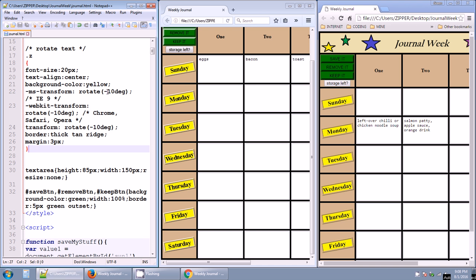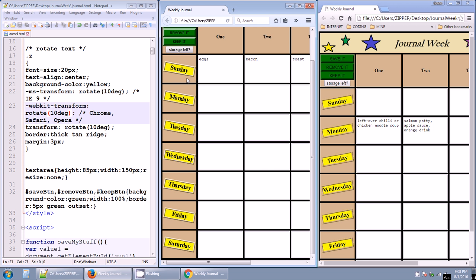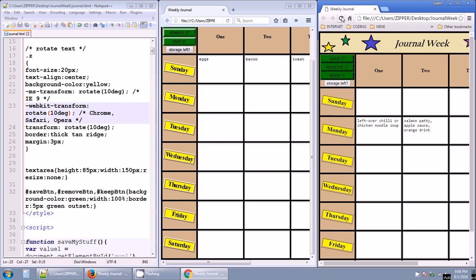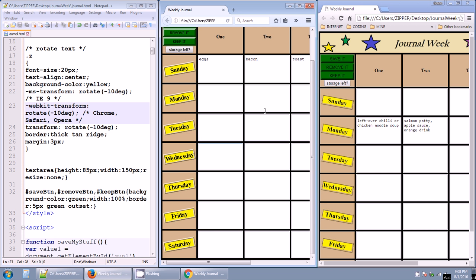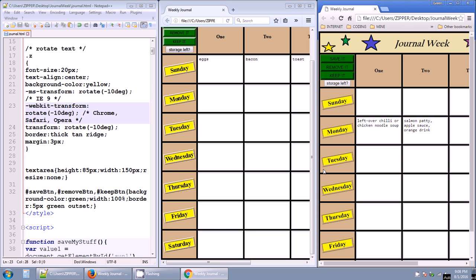If I were to take the negative off of -10 degrees, I'll show you. I'll save that, and then I'll show you how it gives it a different diagonal. So negative makes it go one way, and a positive number makes it go another way. So if I save this, that'll move that over as well. So I'm going to put this back to negative the way it was, because that's the way I prefer it. Save it, refresh. See, that moves all of those. Refresh this, and it moves all of those.